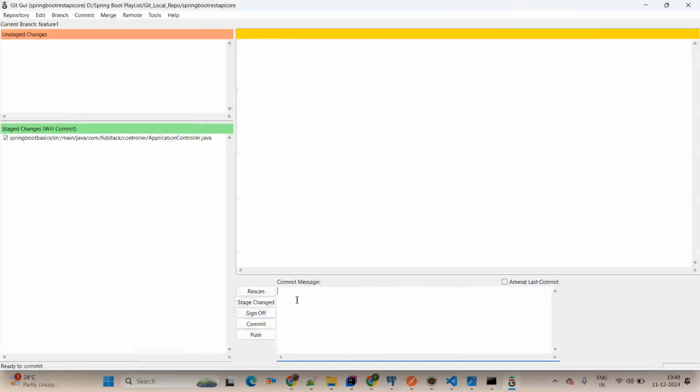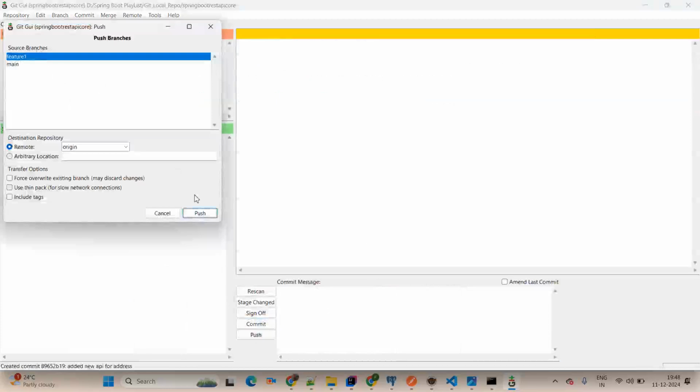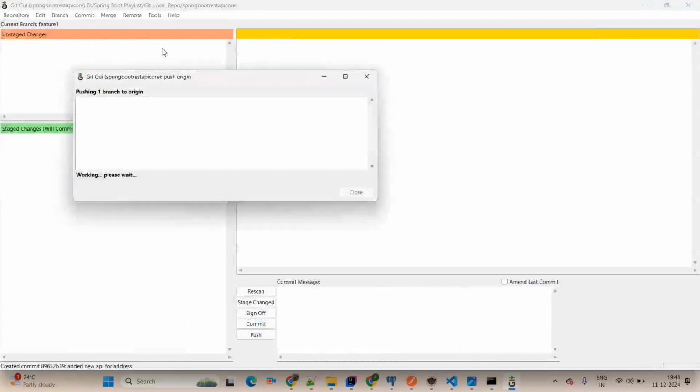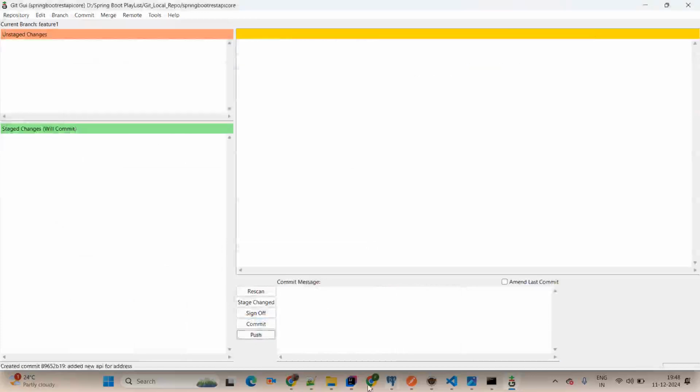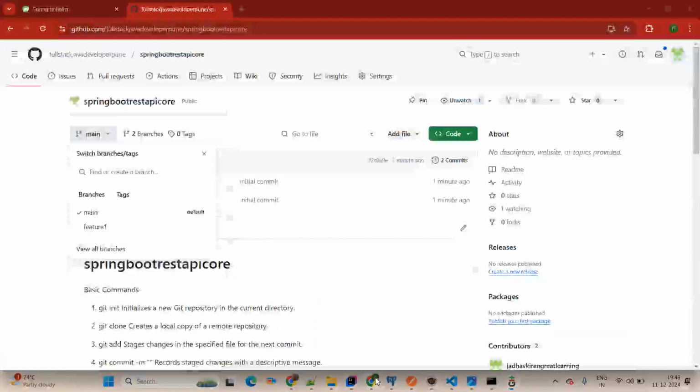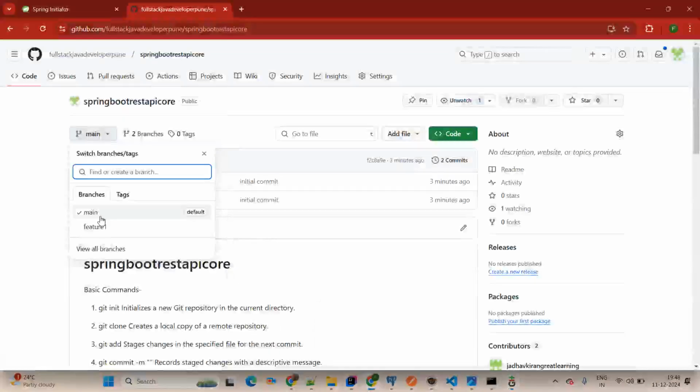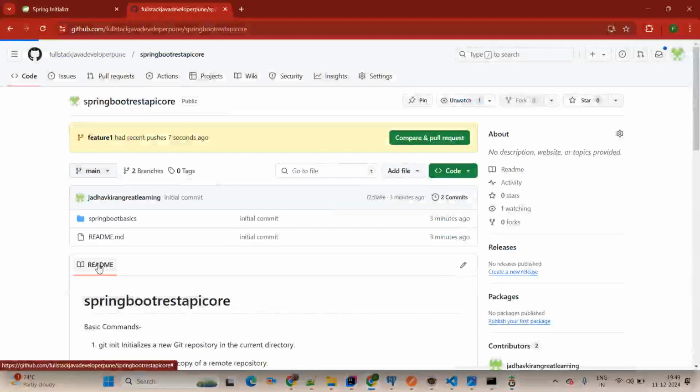We are adding a message here. This is added new API for address, and then come to commit, and then click on push. Push to which branch? Feature 1 branch. Now the changes will be available in the feature 1 branch itself. See, all the changes are available in the feature 1 branch. It will give us the success message here. If you want to check those changes, simply come to GitHub and check feature 1.